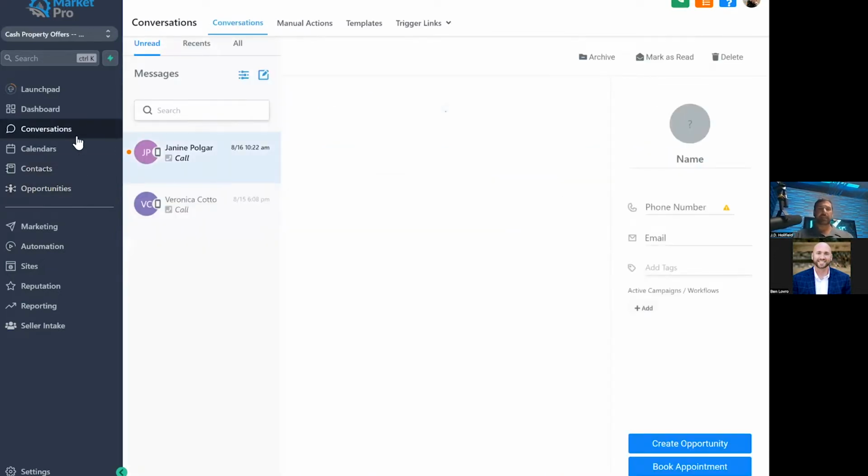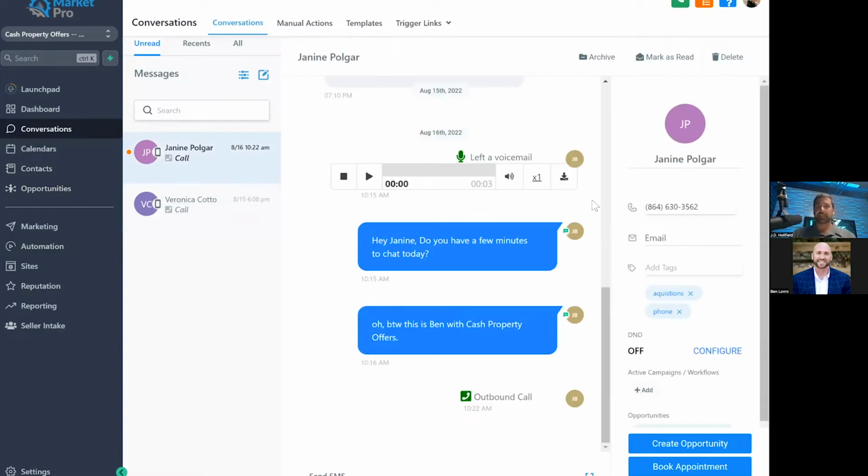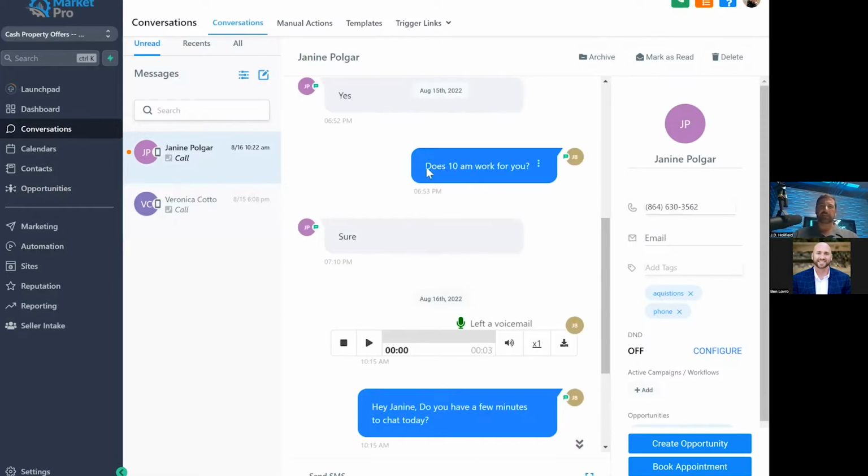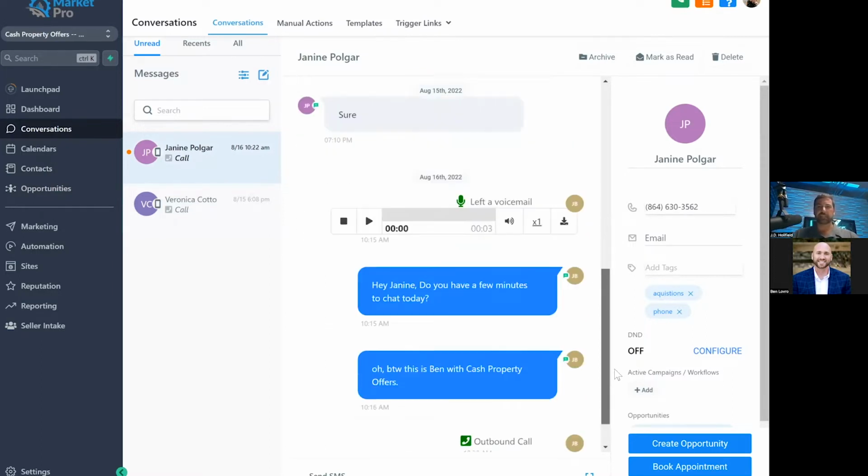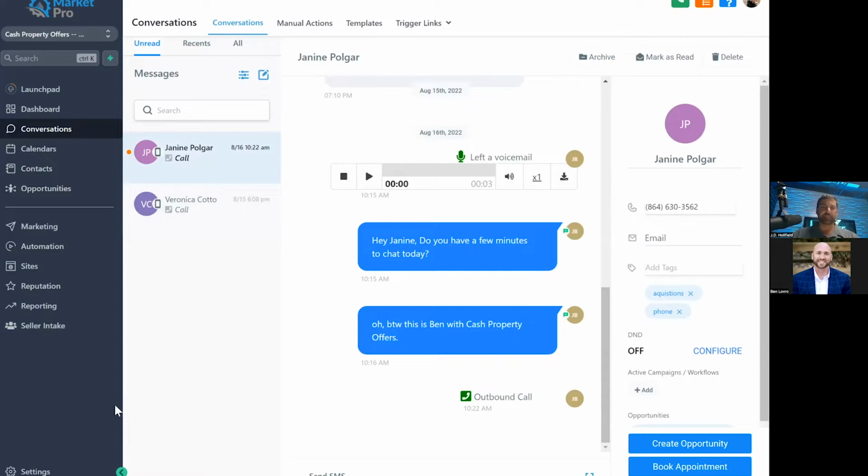Also, conversations. If anybody engages us, you can see here, this lady has engaged us. We have automatically dripped her through the automation that's built into the software, and she has replied, "Does 10 a.m. work for you?" Yes, it does. So she's come in here, and we had a call with her, ideally, a fake call with her in the CRM here, as you can see.